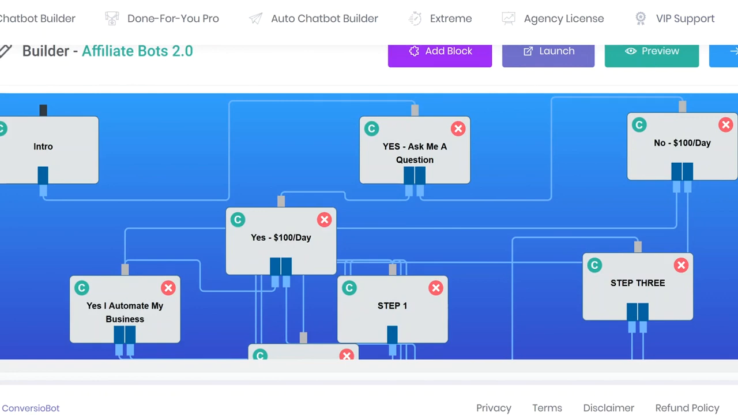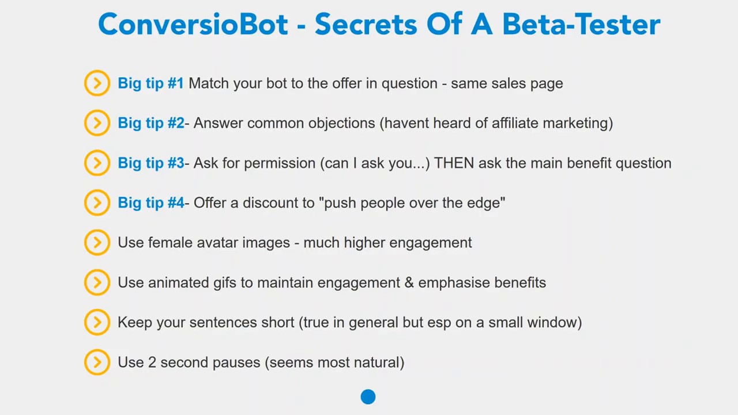Okay, this is really, really important. We need to match our bot to the offer in question. We need to be asking questions that reflect the headlines. We need to be really focusing on the key benefits that are on the sales page.